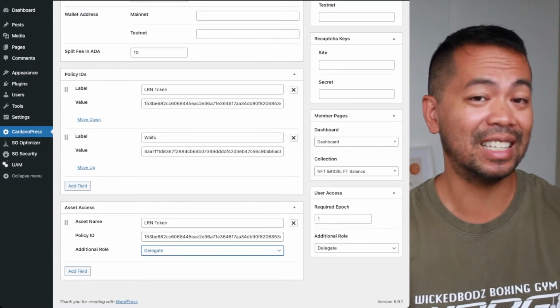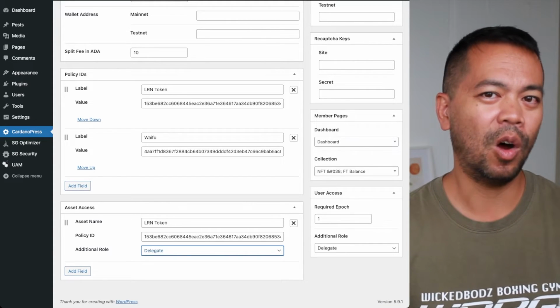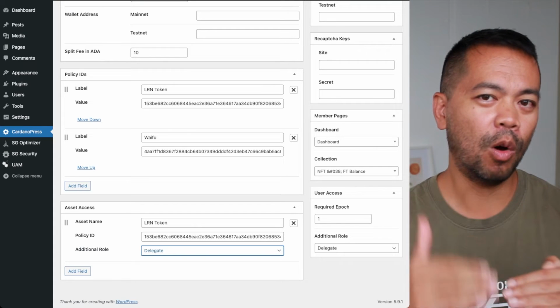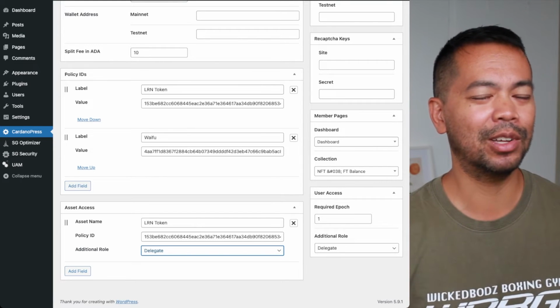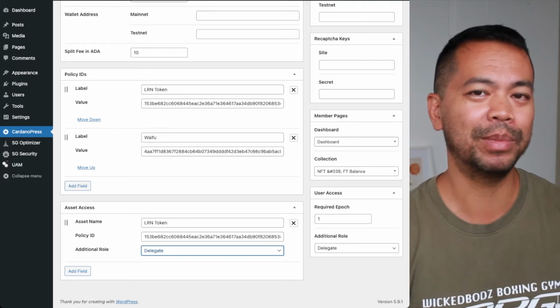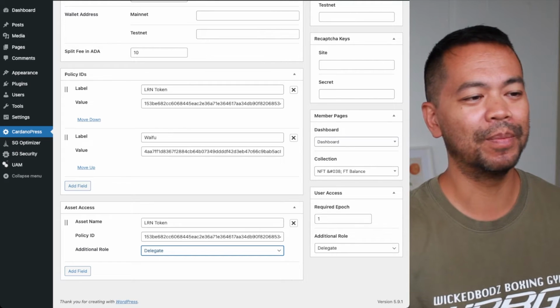So if that is detected in your wallet on connecting to the website, your role will be assigned to delegates, and hey presto, you get access to that particular content on the website. Pretty cool, pretty easy to do.